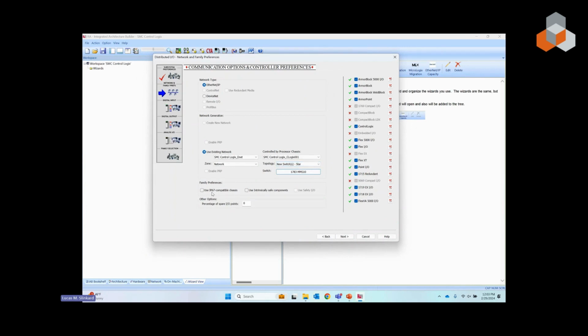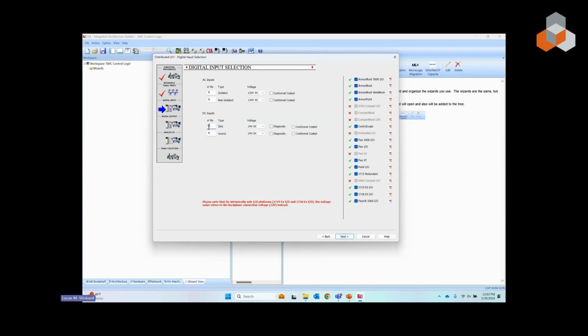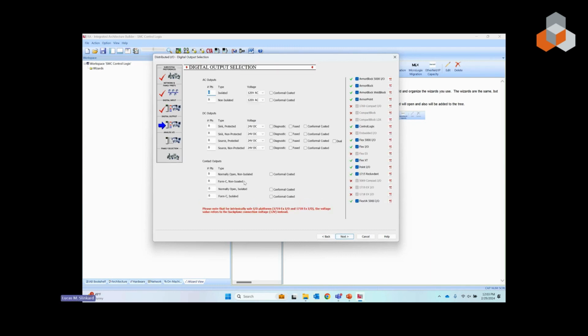Here, if you had any IP67 or intrinsically safe requirements, you can make those selections and see how the available hardware on the right changes. For this, we are not going to utilize that and start moving into our digital inputs and outputs. For our digital inputs, we're going to add some additional sync. For our outputs, we're going to add some additional normally open isolated.